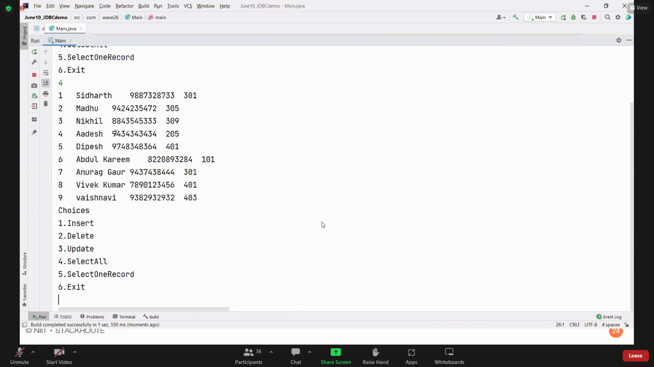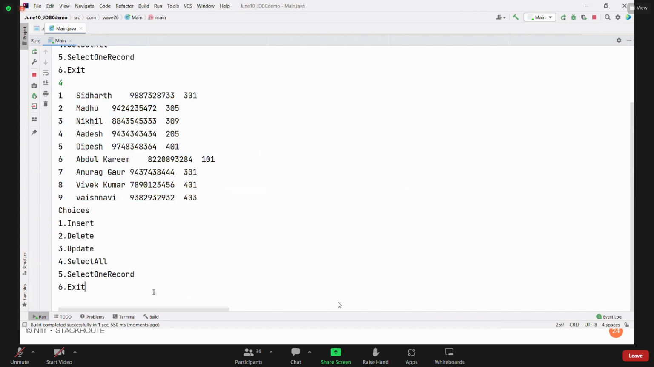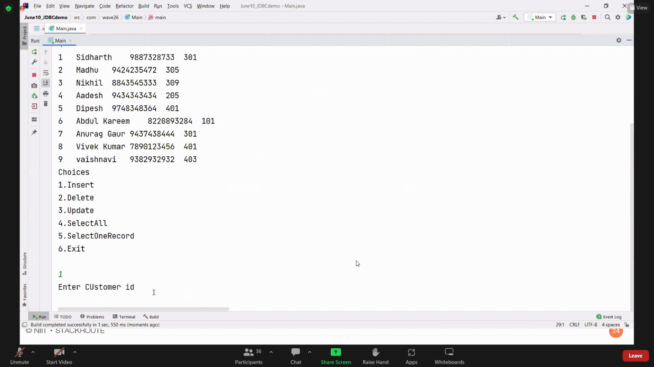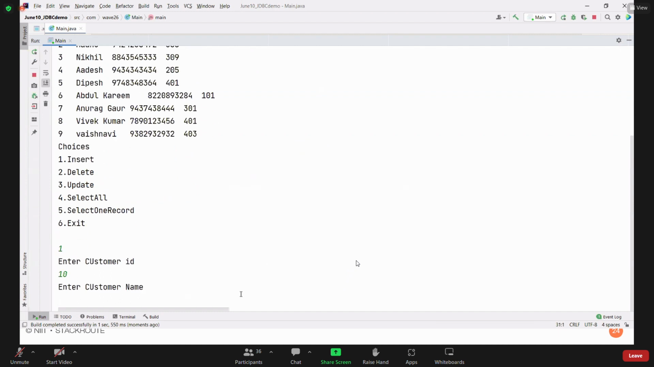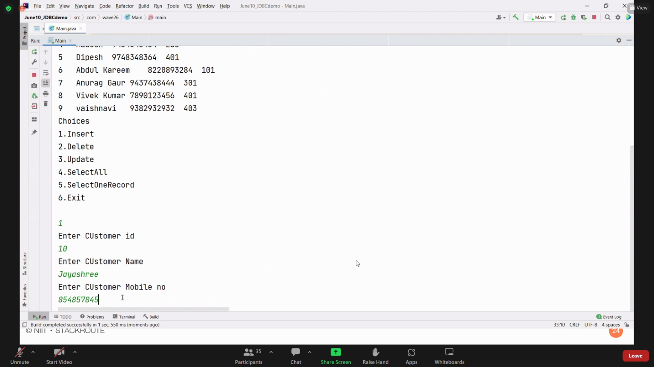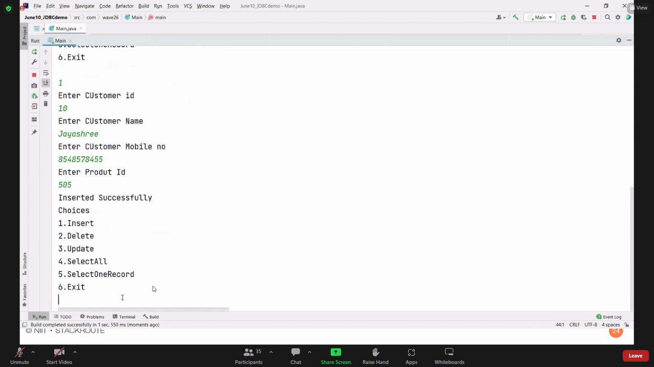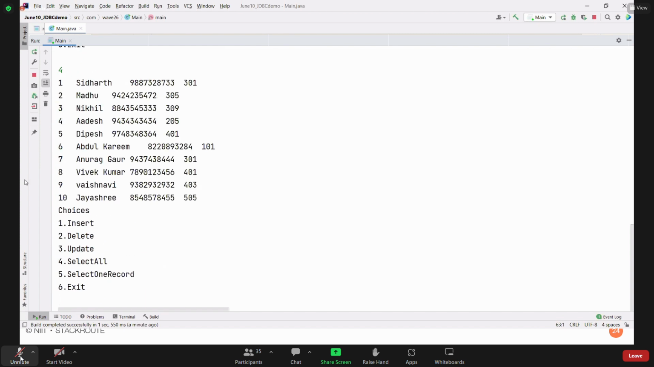So let's say there were 9 records. Let me insert the 10th record. Enter customer ID. Let me give 10, and customer name, let me give Jayashree. Customer mobile number and product ID. Inserted successfully. Now you view the records. Already I had 9 records, and the 10th record got inserted. This time I have inserted using the prepared statement concept.